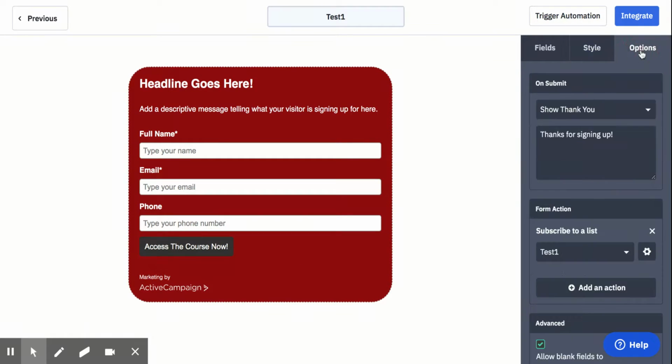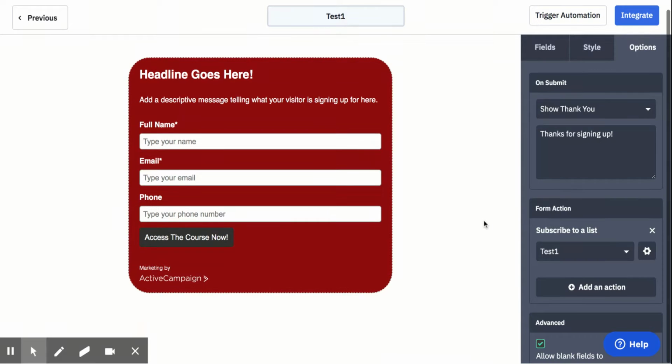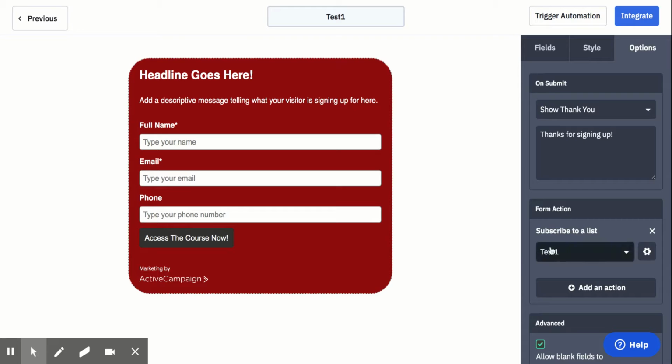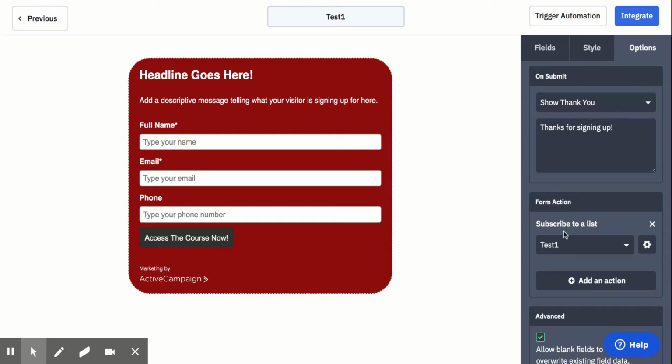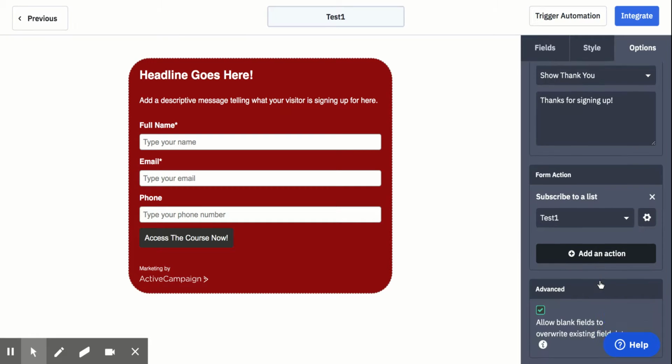Under the options section, this is where you decide what happens once somebody submits the form. Now on the other screen, we already did the form action where we chose that when they subscribe to the list, test one, when they fill out the form, they get subscribed to the list test one. So we already did that. If we wanted to change it, we could click the settings button. If we wanted to add an action, we could do that here as well.